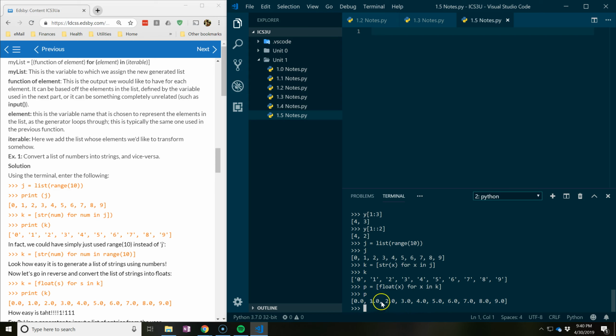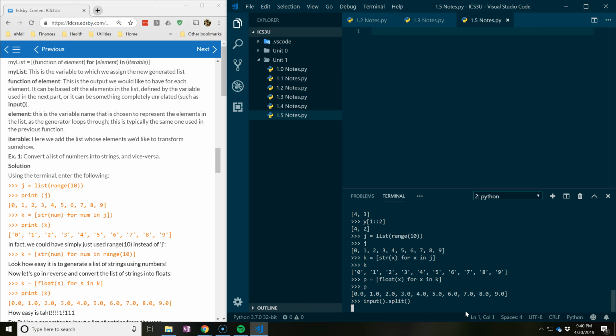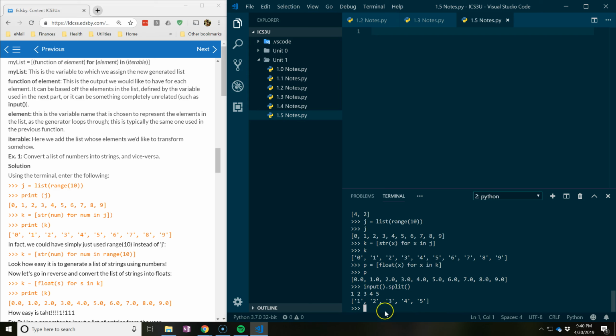So this is super easy. Say you take a whole bunch of inputs, like let's say you use input.split, and you take a whole bunch of inputs, which as you know, we're going to have like 1, 2, 3, 4, 5. You're going to get a list of strings, which is kind of a pain, because if you want to do any math with these, then you have to go through one at a time and convert them all to integers or floats. So how could we make a list of integers?